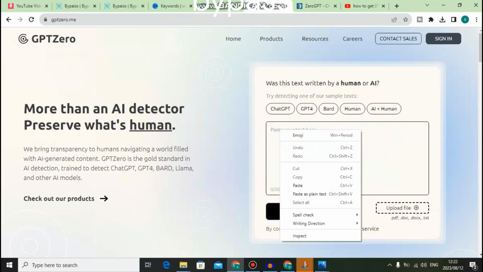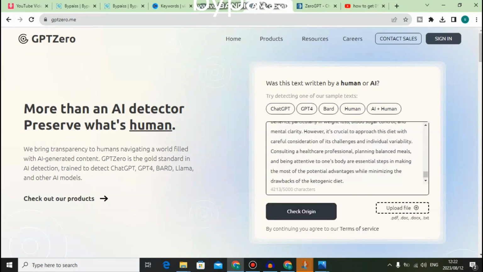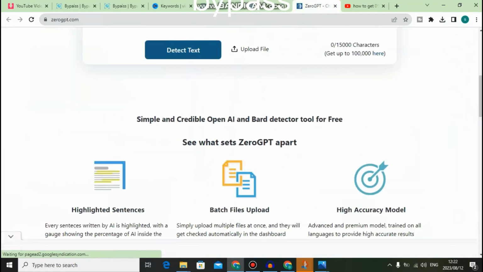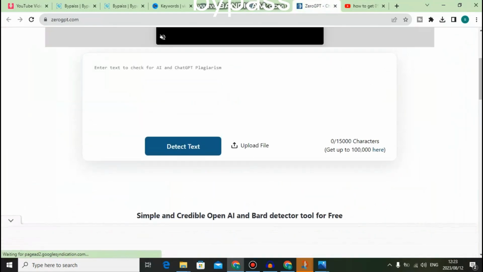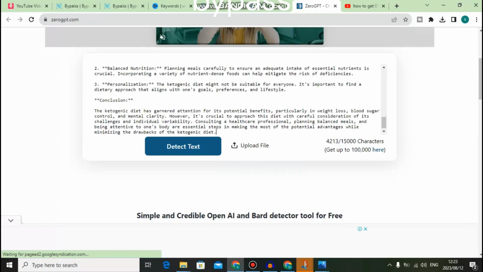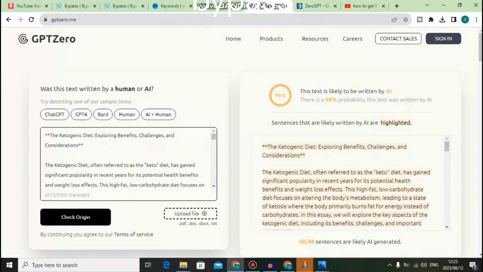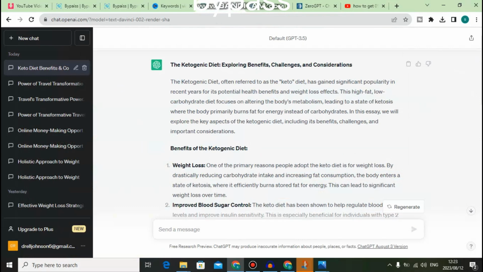So you can copy this and then let's paste the content into GPT-0 and check what it says. It says that your text is likely to be written by an AI. There is a 98% probability this text was written by AI. You are done on Google, guys. This is what most people do. They go to ChatGPT, ask it to write the content, and then they just publish it on their website.